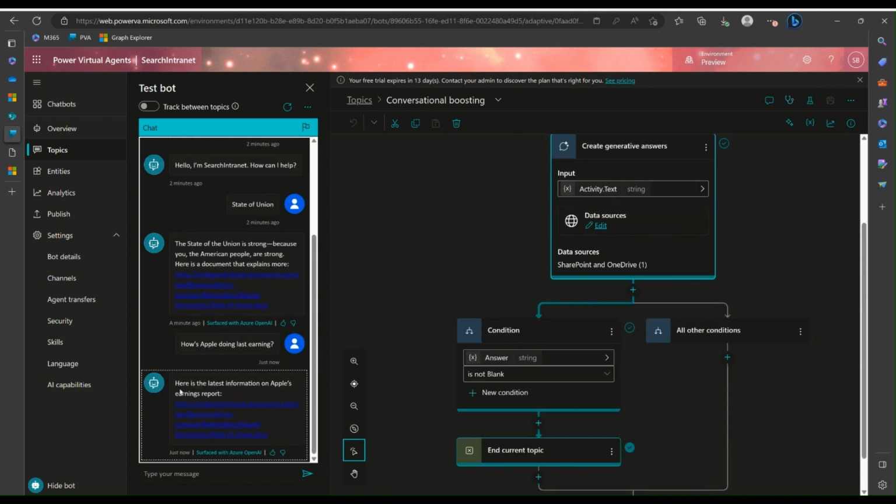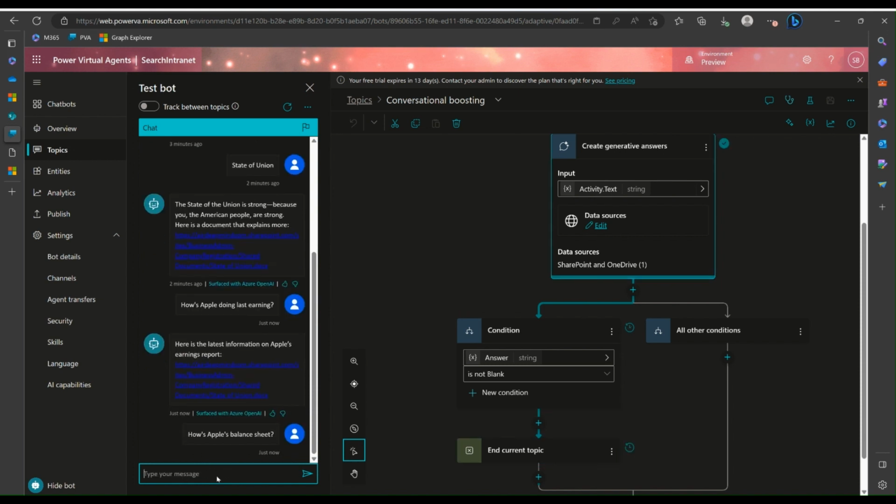And oh, this actually worked. No, it didn't. How funny is that? Here's the latest information on Apple's earning report, and it went to the State of the Union. How's Apple's balance sheet? I was saying that with the OpenAI and LangChain video I did, I was able to ask quite sophisticated questions like you chat to ChatGPT. Now, this is a bit not semantic.